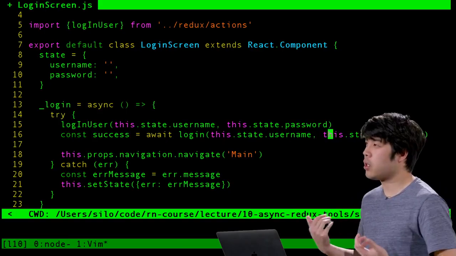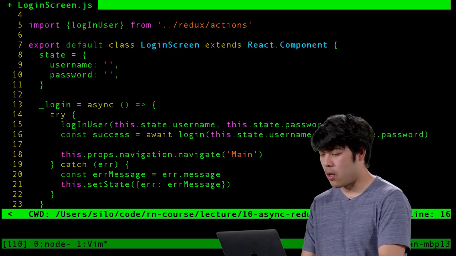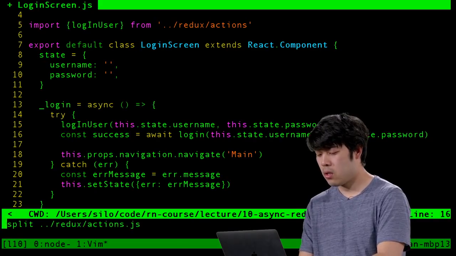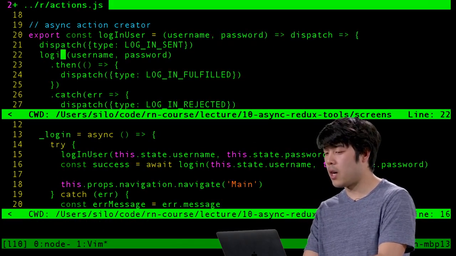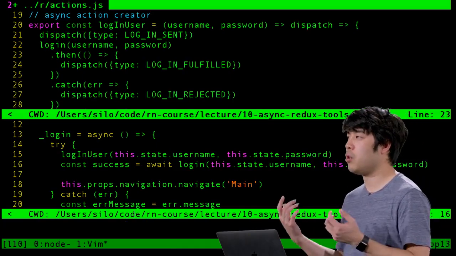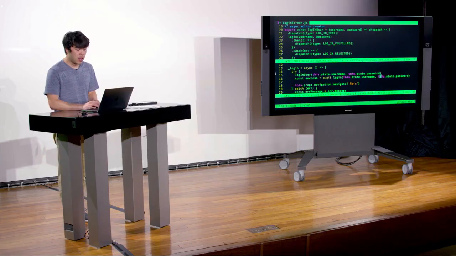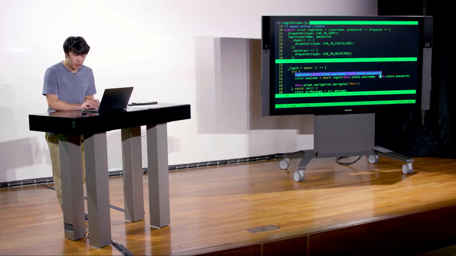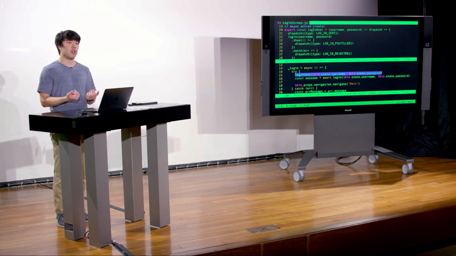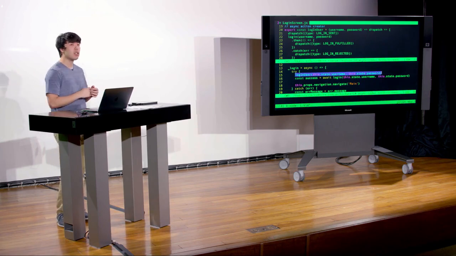No, we don't, because what does that actually do? What does loginUser do? LoginUser, all it does is return a new function that expects dispatch and will do a bunch of things. And so by just invoking that straight here, all this does is return a function. And we never actually do anything with that function.